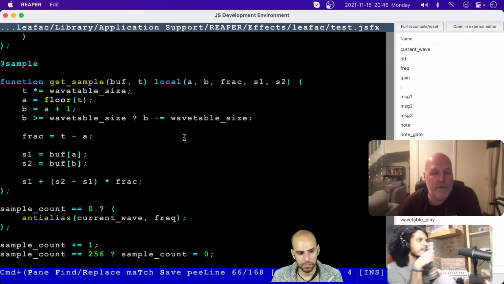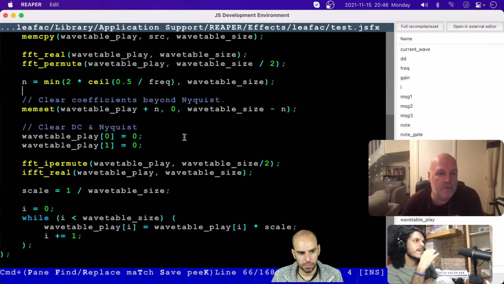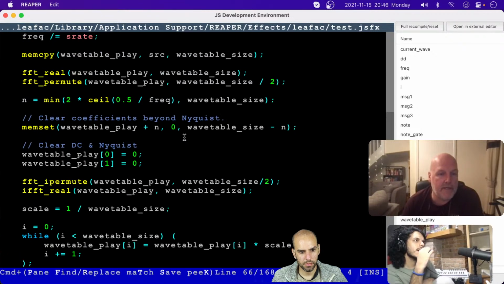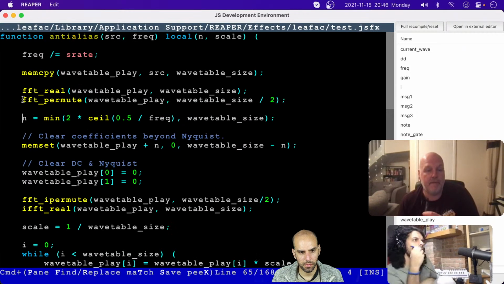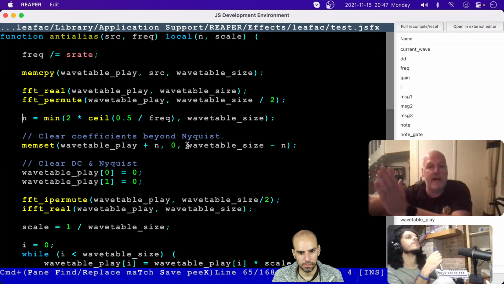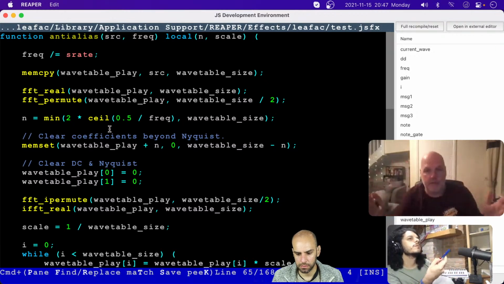So if you look there inside anti-alias, there's a variable called n, which is actually the sort of harmonic place. That's essentially a line which works out whereabouts our harmonics are, given the frequency that we're playing at, and then zeros everything from the back end of that to the end to remove all of those frequencies. So it's essentially from Nyquist Plus, but it takes the frequency into account.